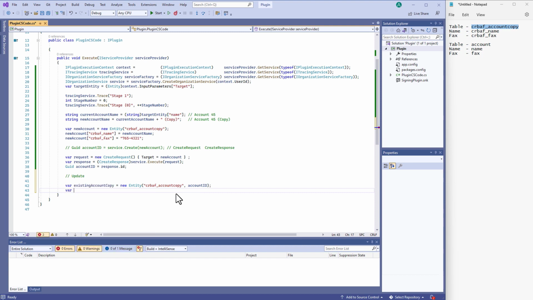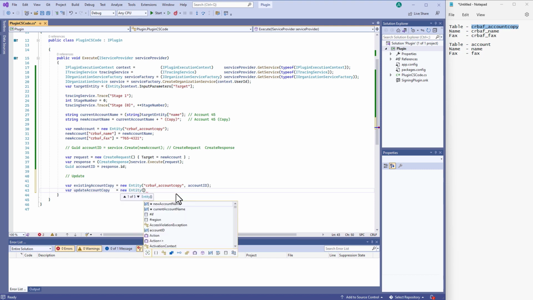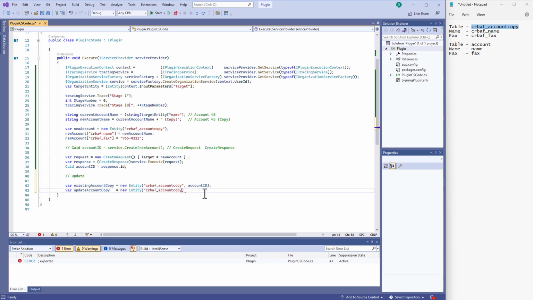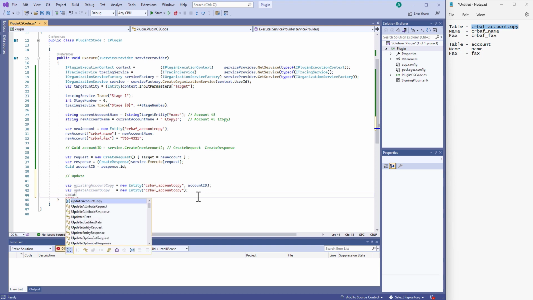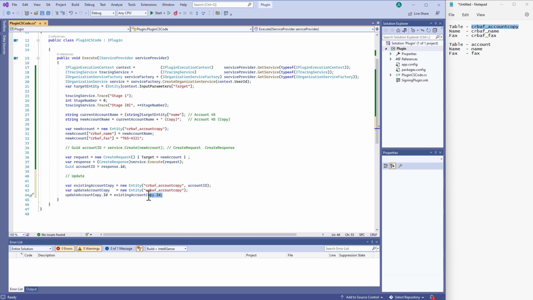I need a new one, an updated one. And so this is going to be just a new entity, just like I was creating a new row up here. It's exactly the same. So how do we tie these two together? Well, we tie them together using the ID. So I say that the new account row, the updated account row copy, the ID is the same as the existing one. So that means that when I use my update command, it's going to say, it's exactly this one that we're referring to here.